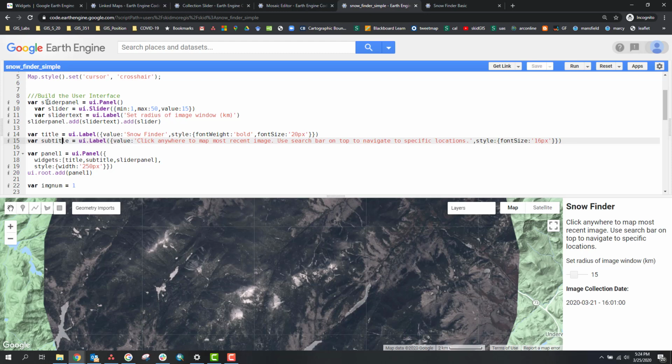So what we see here, slider panel is a panel. I'm defining that. I'm then defining a slider bar, which is this guy right here, which I can slide from a minimum of 1 to a max of 50, and that's a value in kilometers. And you can also set a default value just to start with. I also have some text, just slider text, which is UI.label set radius of image window in kilometers. So we add some description right here.